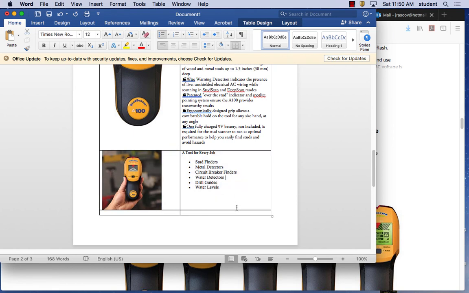Maybe change the font if you want there. And the last thing we want, what did I draw on the board? Did we have something else? Oh, we want social media. And then we want to have a link for them to buy at Amazon, right?